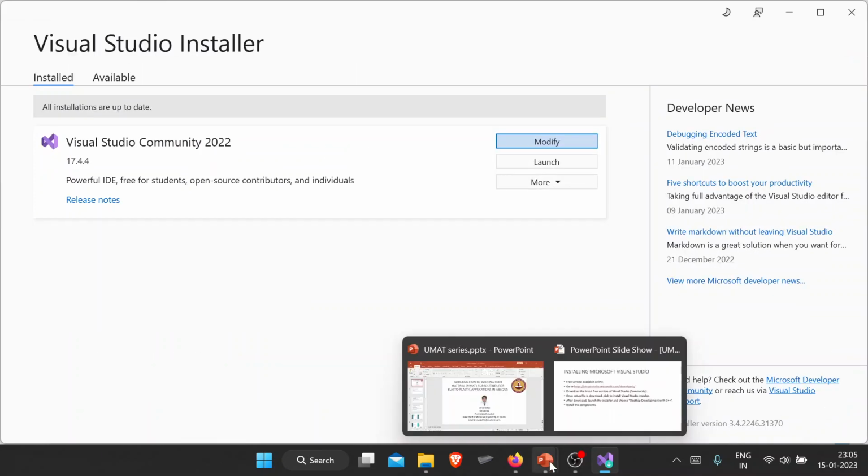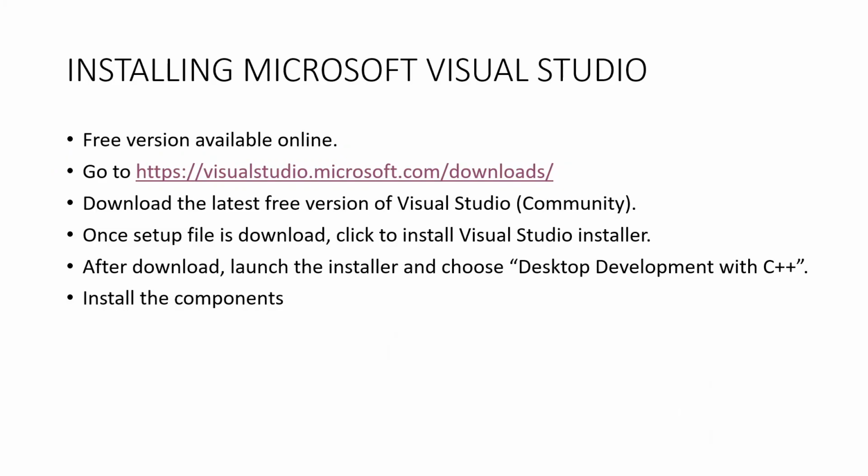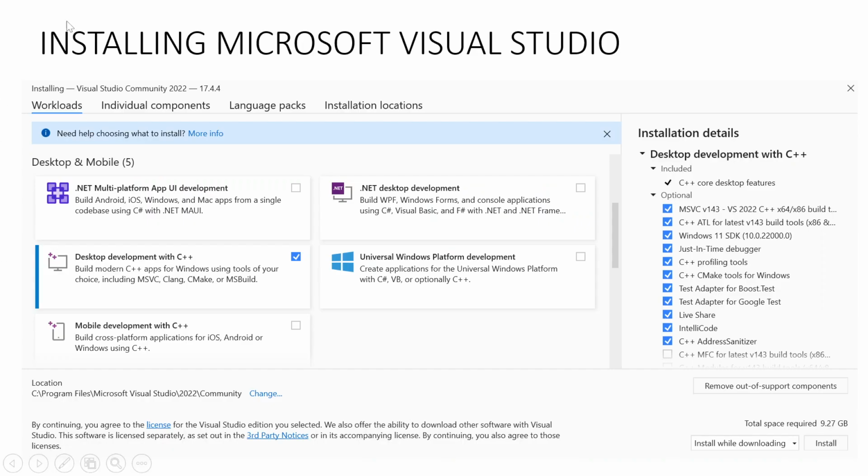So if I go here, I have included the picture. So you can see that if I click the desktop development with C++ while installing, it showed space required of about 9.27 GB. So you have to click on the install button here and let this software install. So this is about Microsoft Visual Studio.